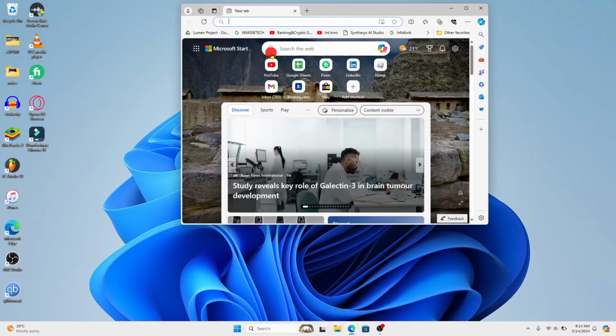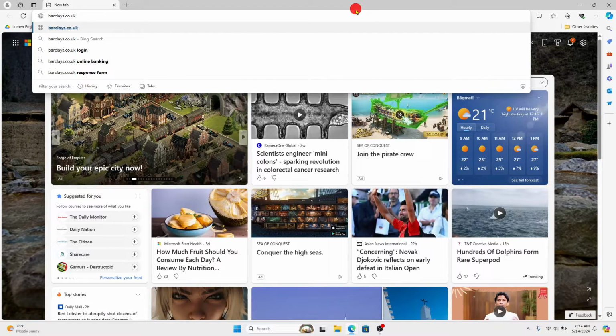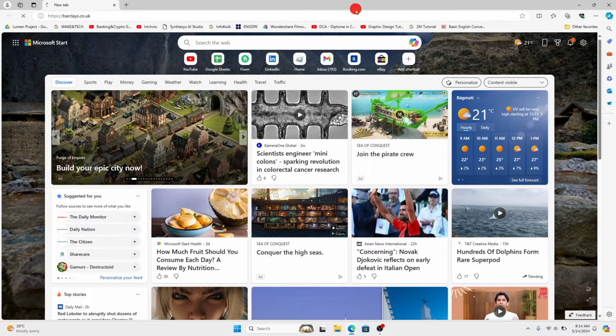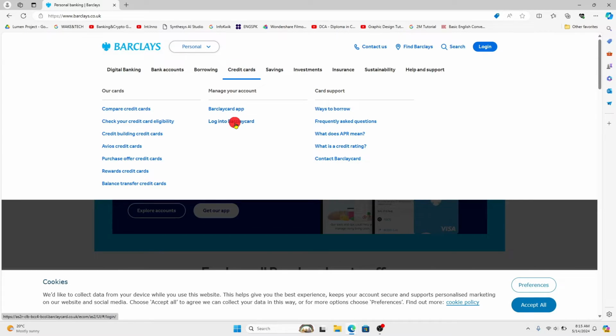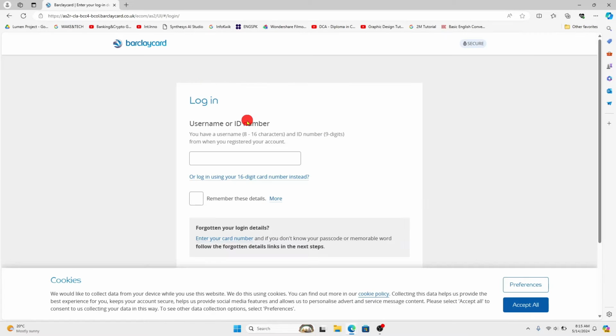First of all, open up your web browser and then in the address bar type in barclays.co.uk and press enter. You will now be taken into the official Barclays Bank website. Now from the home page, click on credit cards and then click on login to Barclaycard option. This will now take you into the login portal for your credit card.